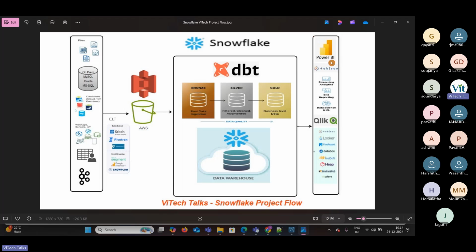We do have many tools in the market, but the most powerful tool and also the most frequently used in companies. It depends on the company which they are going to use, whether Tableau or Qlik or Looker. There are many tools in the market, but here we are going to use Power BI. This is one of the data visualization tools. We are going to take the data from Snowflake and visualize it.